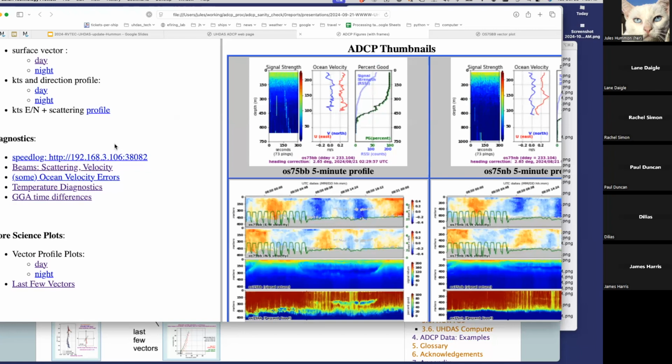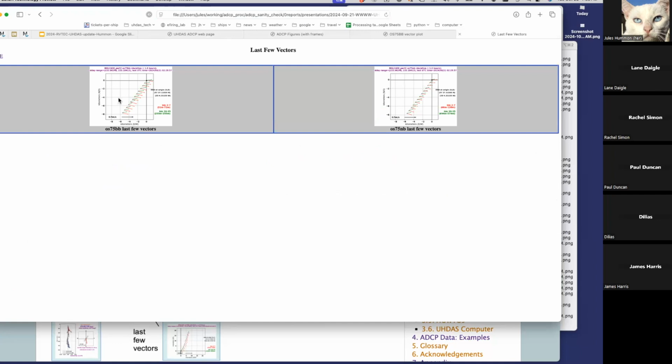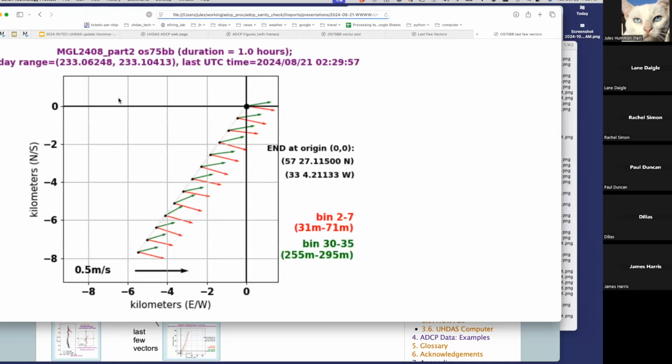At the bottom, vector profile. 100% good. Okay, we've also got last few vectors. And so this is a couple of different depths. In this case, it looks like we have two depths. These depths are pre-chosen. We've got no control over any of this stuff. But we try to provide enough different ways to look at things that it helps.